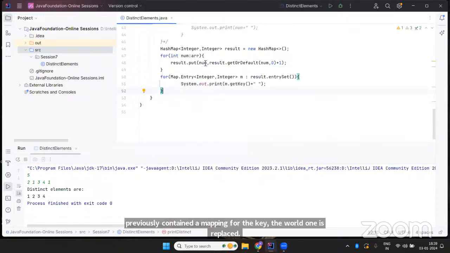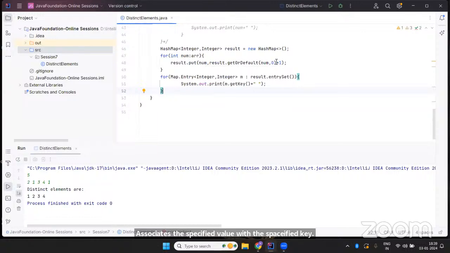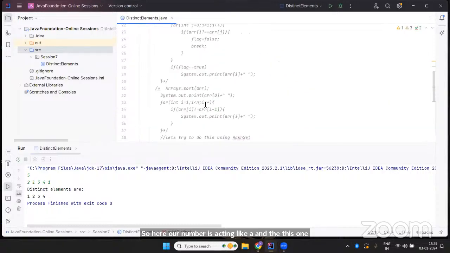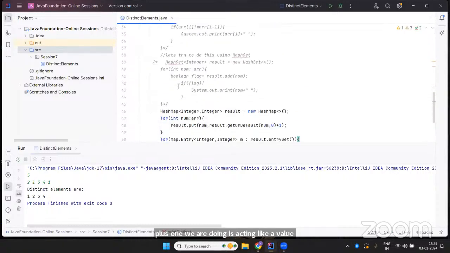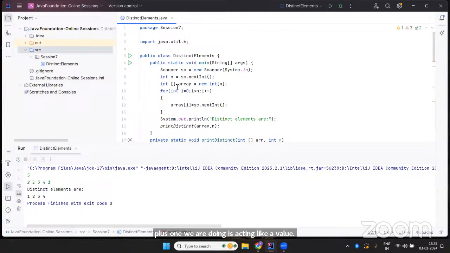So here our number is acting like a key and this 1 plus 1 we are doing is acting like a value. So for one simple problem, we have multiple approaches. You should know all the different approaches that are possible. Then only you'll be able to understand the requirement of the test cases. Okay.